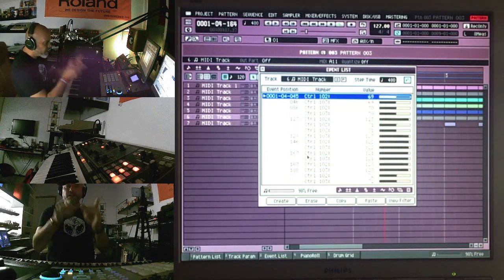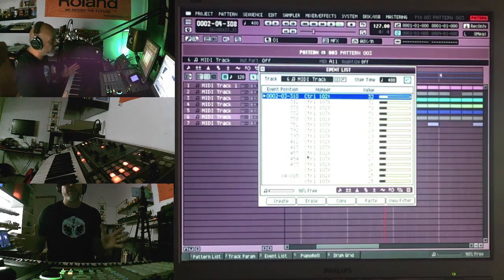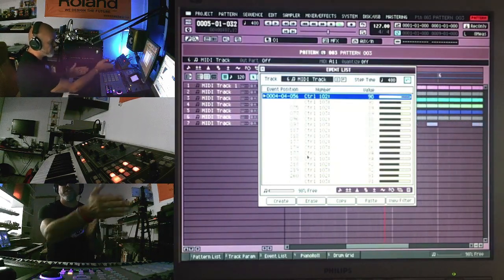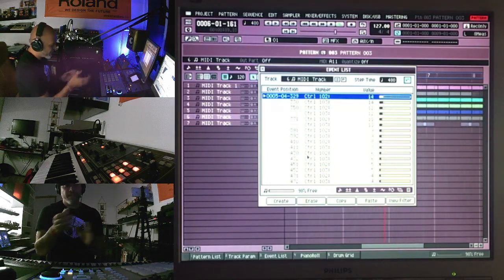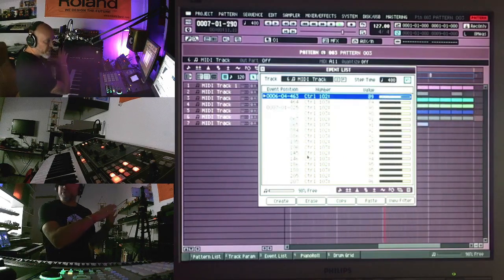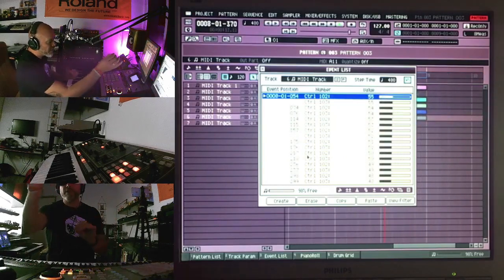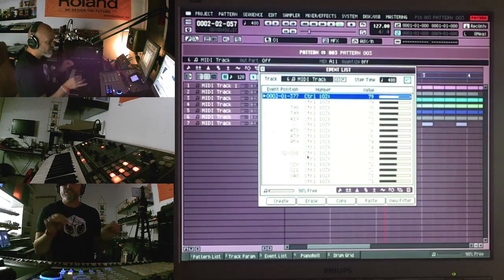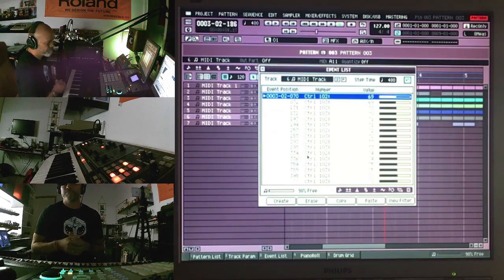Amazing stuff. Okay guys, so in this video I showed you how to use the roll function, fixed velocity, arpeggiator, notes, quantizing, also recording in this case some movements of the knobs.